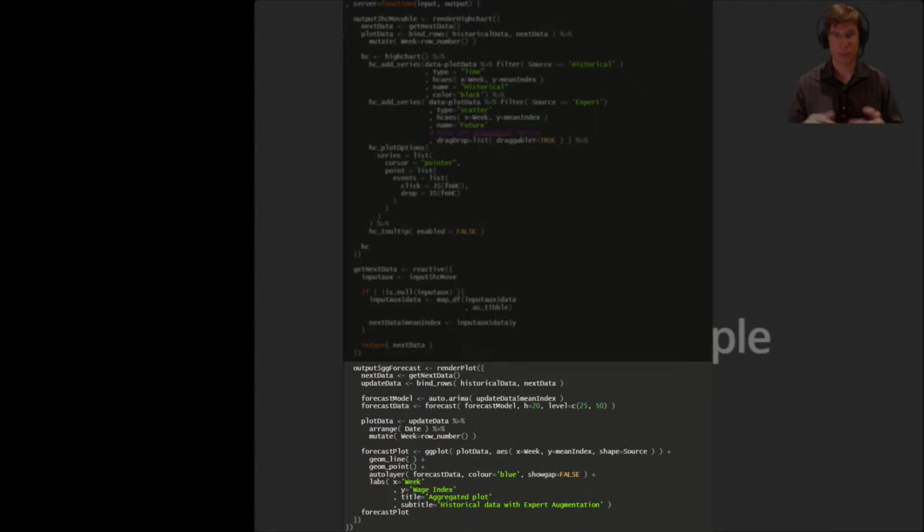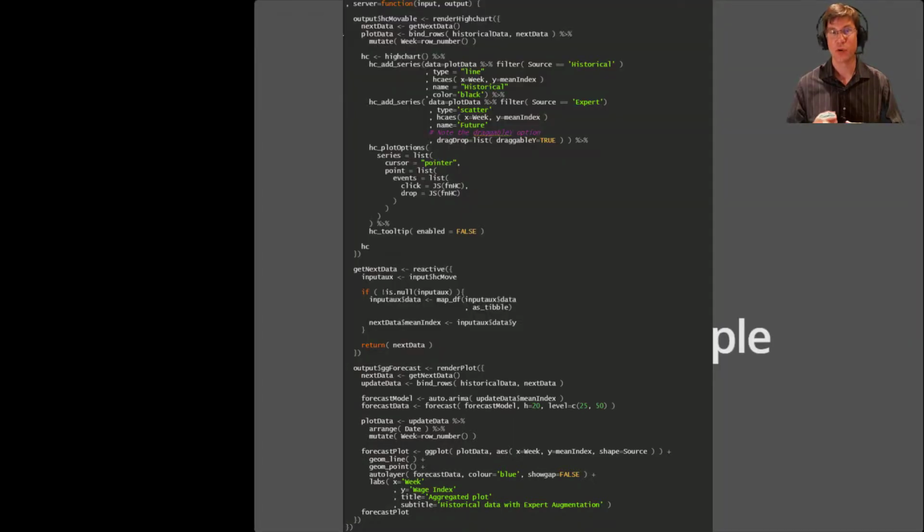If not, nothing happens. If something has changed, then my update data, which is the binding of my historical data, which is fixed from global, and next data will update my forecast model, will update my forecast data, will update my plot data, and will make the plot accordingly. Now, because the only thing in there that's reactive is this get next data, and the only thing in there that's reactive is the input HCMove, none of that will change until you move one of the points. If you're used to React.js, it's similar.